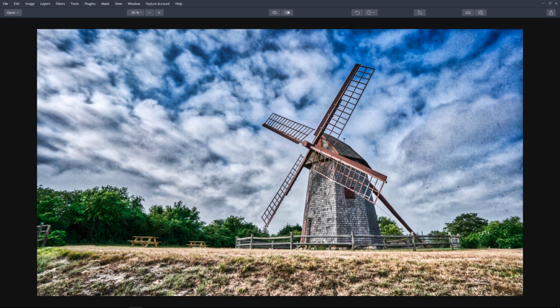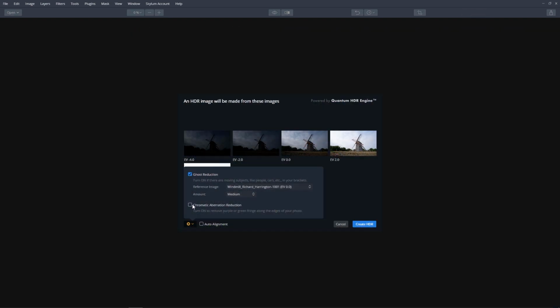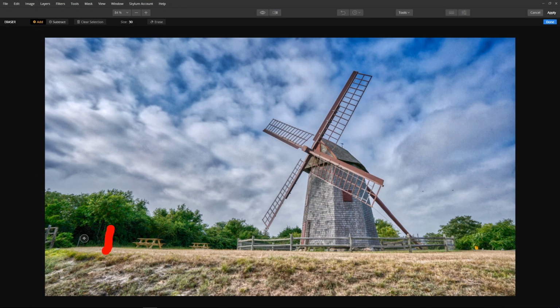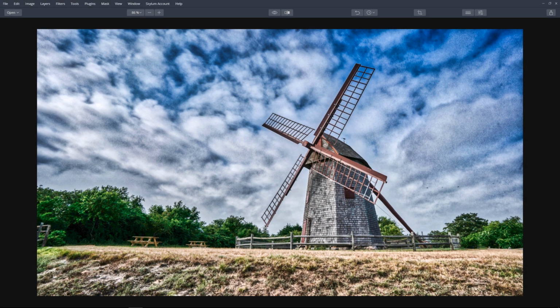So let's review what we just did. We used Aurora when we needed to create an HDR image from several bracketed images, and we used Luminar's Erase tool to remove unwanted distractions. Think of Luminar as a modern-day digital darkroom, which is a perfect companion for Aurora.